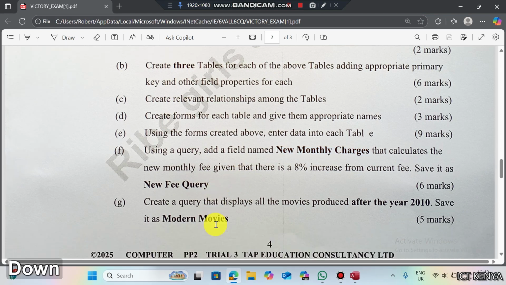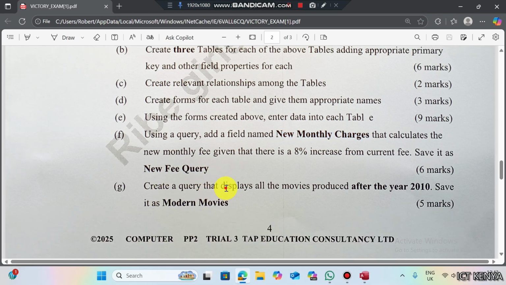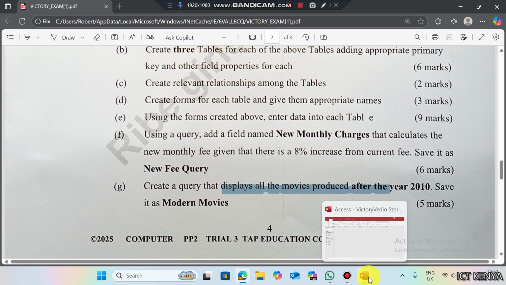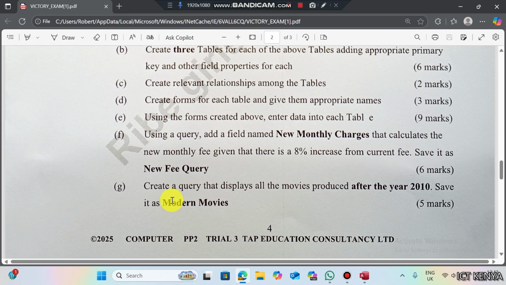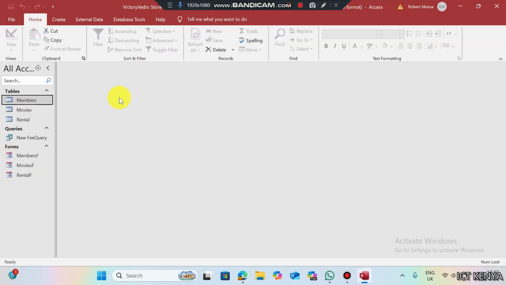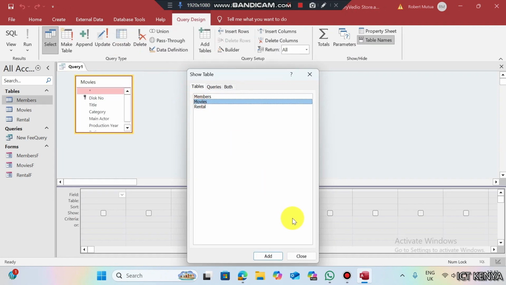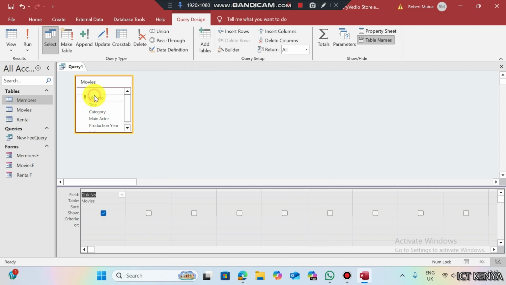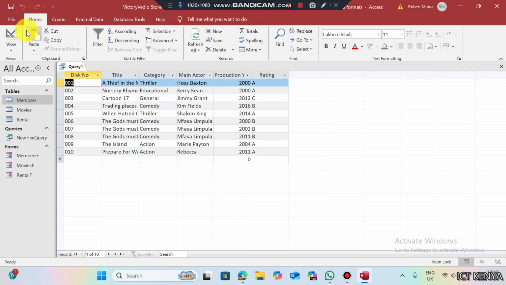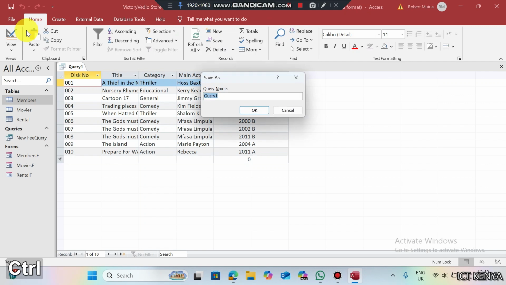The next question is create a query that displays all movies produced after the year 2010. This query will filter all these movies and we shall save this query as modern movies. So again, go to create tab, query design, add movies, and add these columns. Make sure production year is a must to be there. Run first of all, and this is the output.